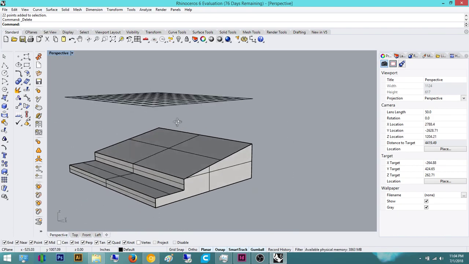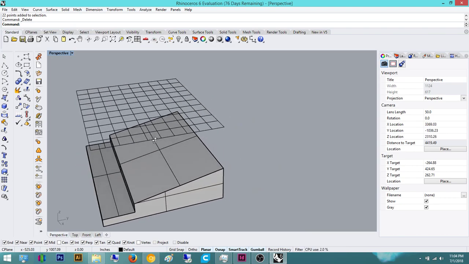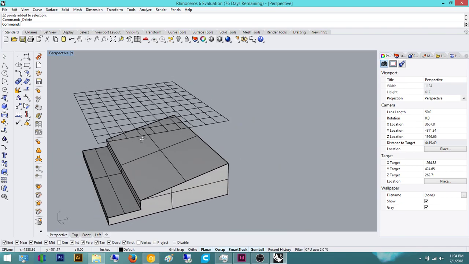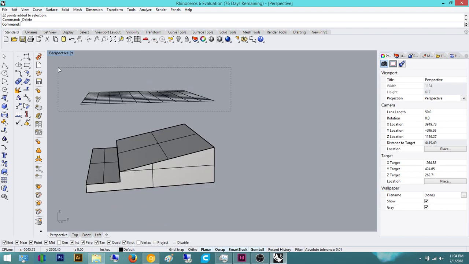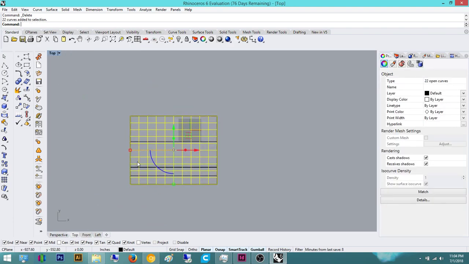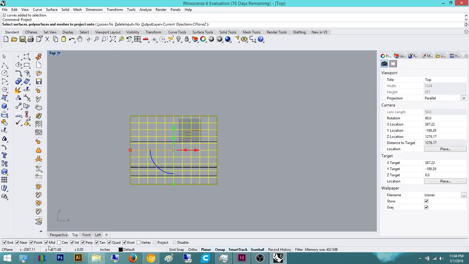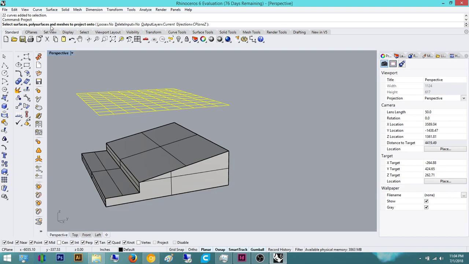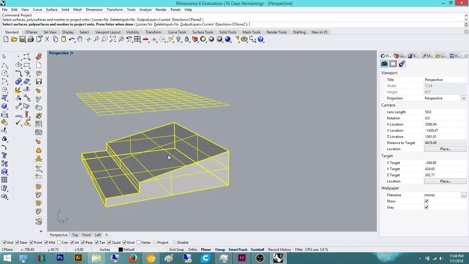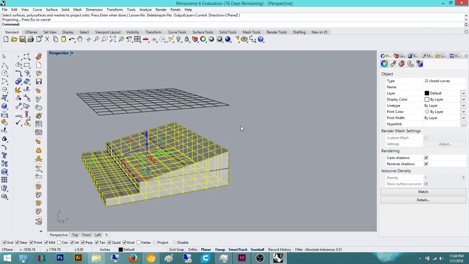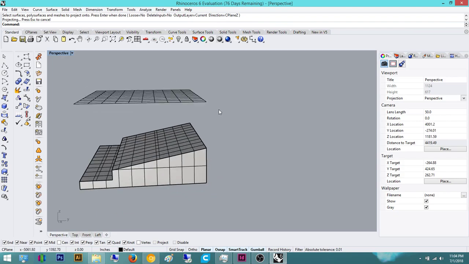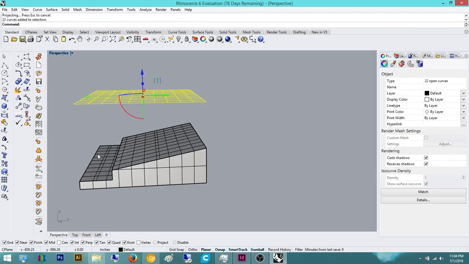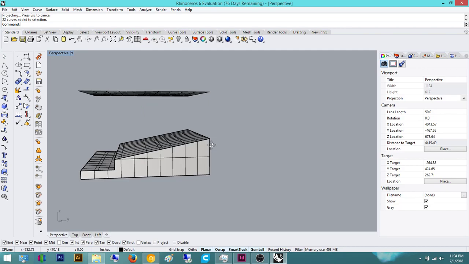Anyway, so I'm going to take this section of it and I'll highlight all this. I'm going to go in top view and type in the command called project. And this will project all the curves onto the solid I have here. So it's saying select surface or polysurface and meshes to project onto. So this one, and now I projected it. So you highlight the curve, type project, and then click the thing you want projected.